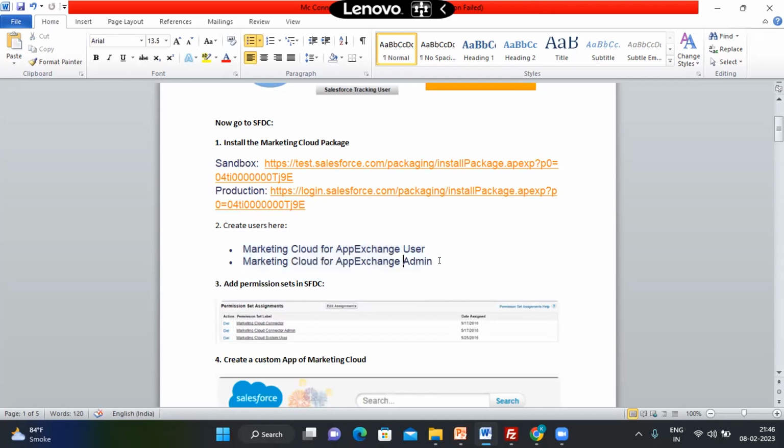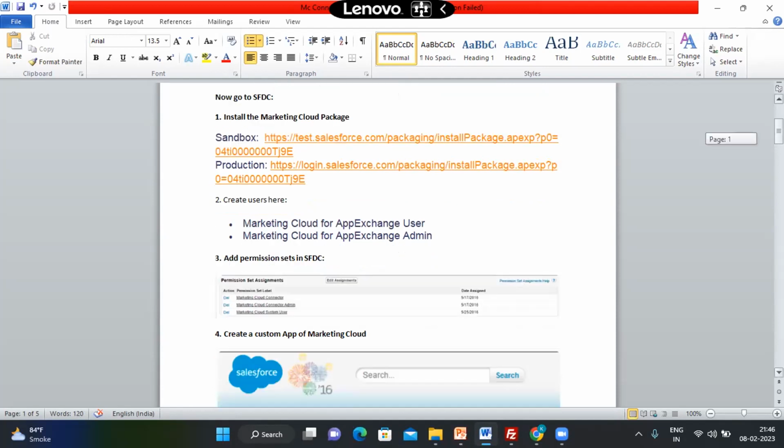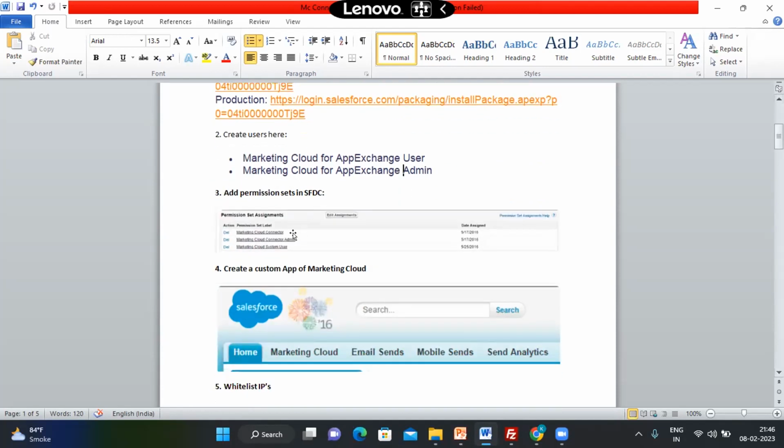So users with basically these two permission sets you need to set up on SFDC and give those permissions to those users on the SFDC where the permissions are assigned, so that that connection or that pipe is set up which connects SFDC and SFMC.